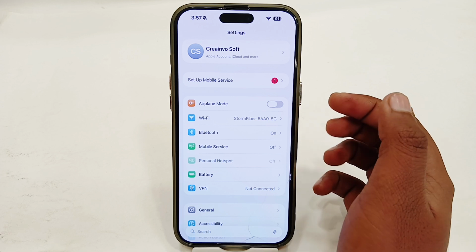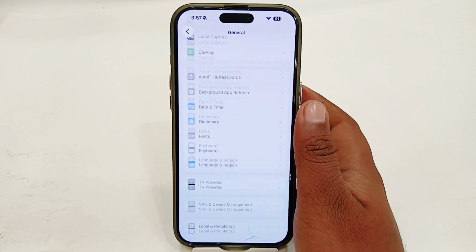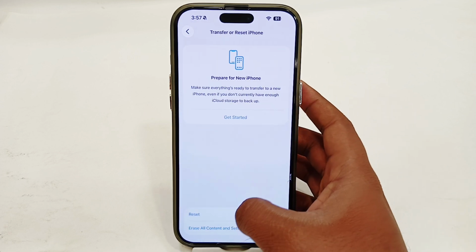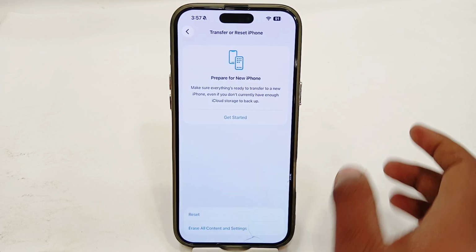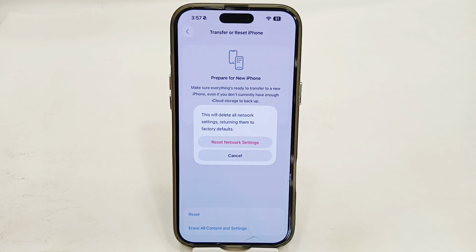If it's still not fixed, go to your General section, go to Transfer or Reset iPhone, select Reset, then select Reset Network Settings, enter your iPhone passcode, and then select Reset Network Settings from the confirmation pop-up. It will reset all of your network settings. If there is any issue with your iPhone network or network settings, it will be fixed in this step and you'll not get the issue again.